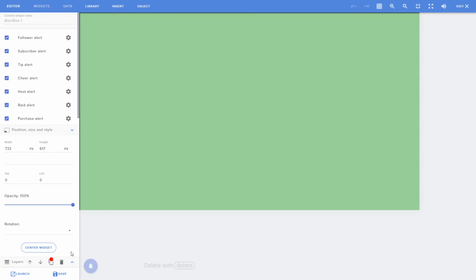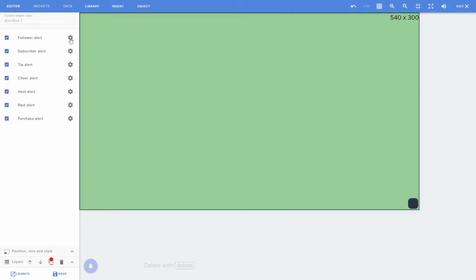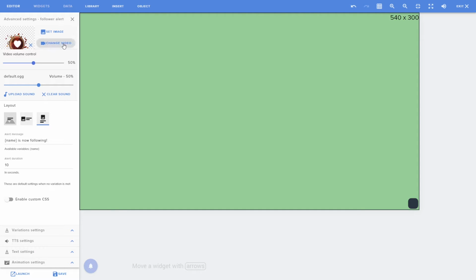You're gonna go to position and style down here and set the width of the widget, the height of the widget to match the composition size. Yeah, so you're gonna click on the cogwheel to edit the follower alert settings. You're gonna change your video.